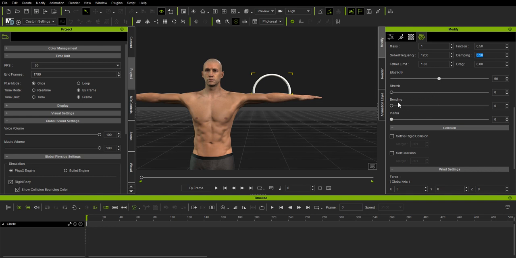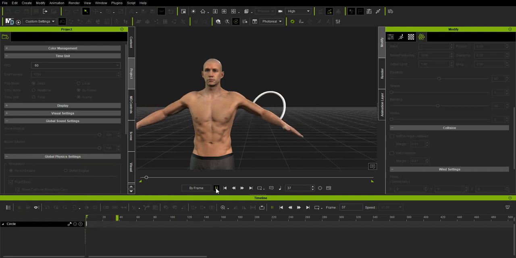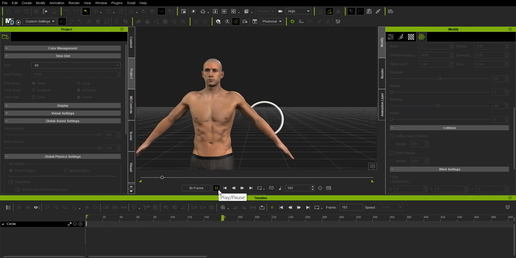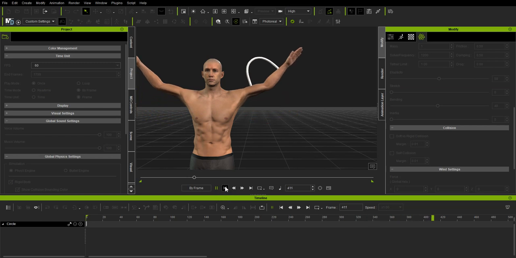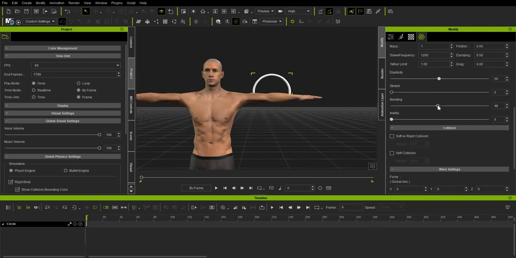The stretch will make it much worse. The bending might help or might not. You can try that. So I don't think it really made any difference there. And if you want to, you can try the solver frequency lower. The lowest it goes is 60. So if you just type in 0 and hit enter, you'll get 60. And I always try the extremes just to see what happens.